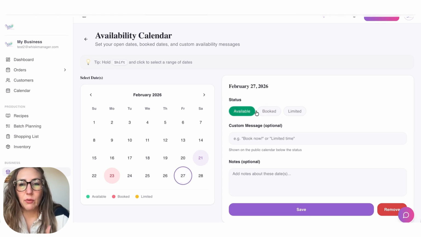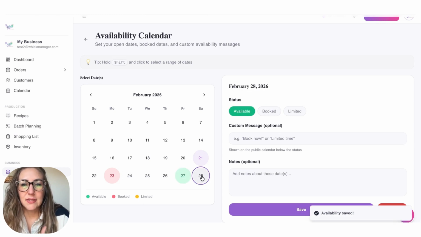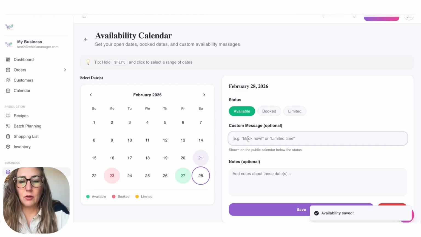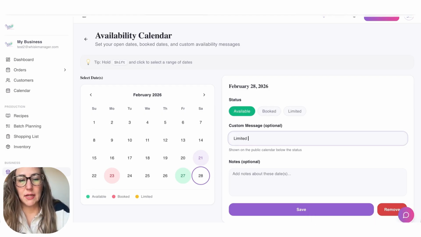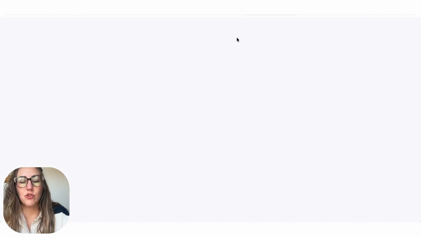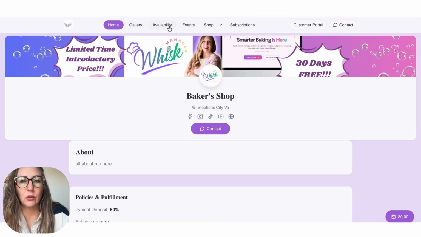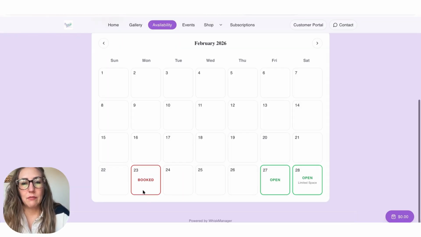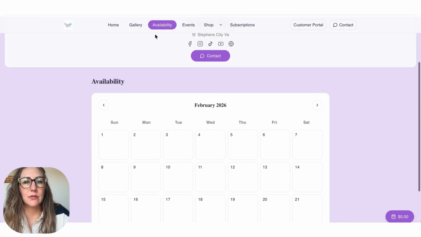If Friday we want to have available, we can add that. Let's say Saturday we have available, but we are limited space. We can add that. I can show you what an updated calendar looks like. So now here we have the booked, open, and open with our note we put in about limited space. You could put classes, other details in here as well.